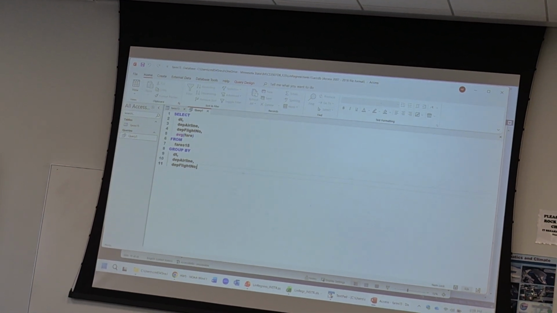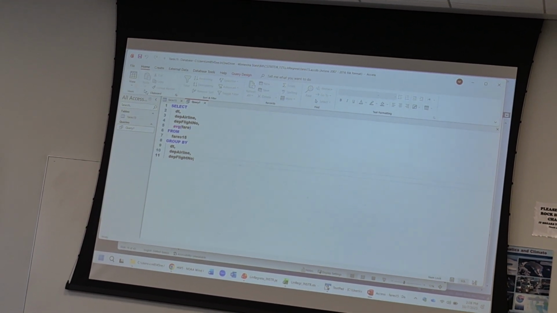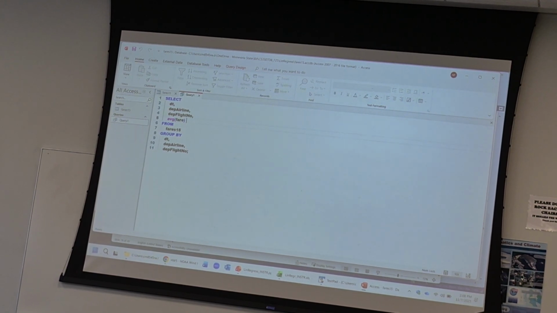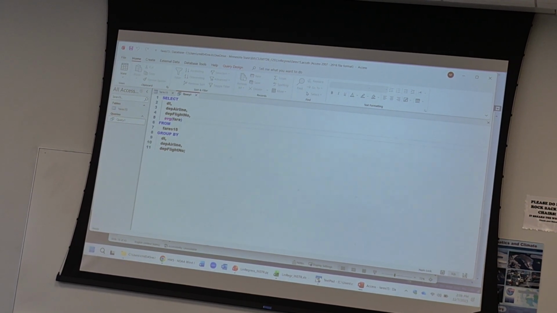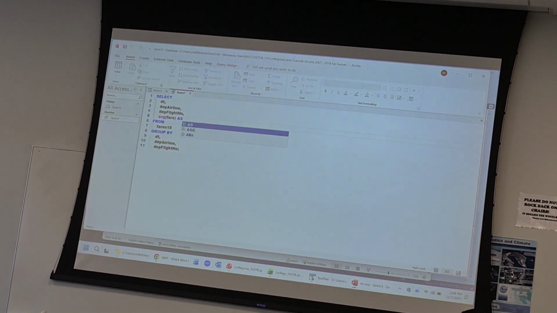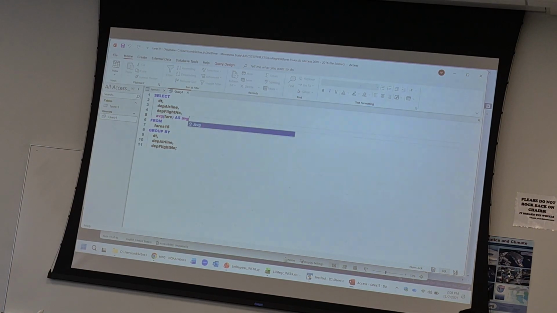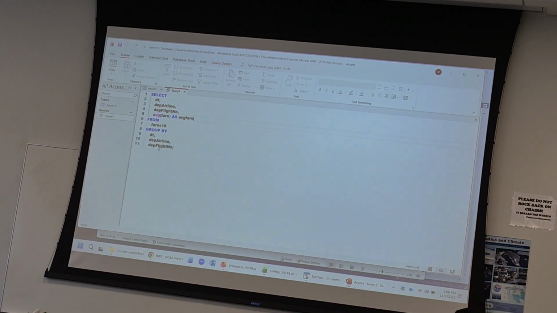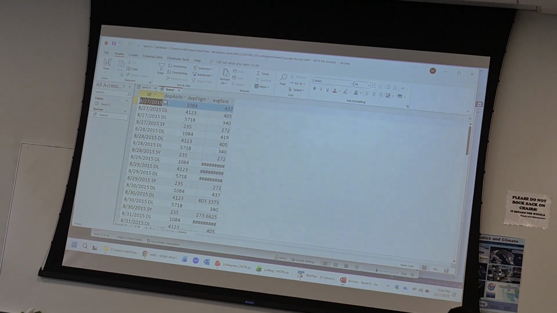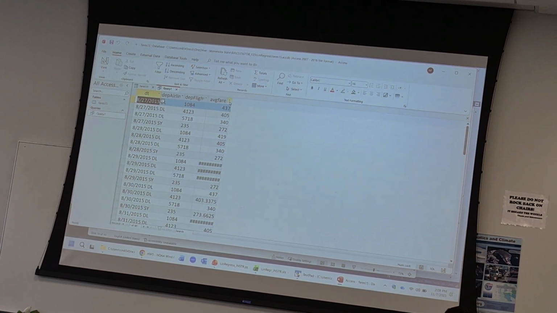Maybe I'll name it AVG fare just to give it a reasonably descriptive name. What is the keyword I use to rename things? As, and then AVG fare, for example. And so, is anyone surprised to see this?